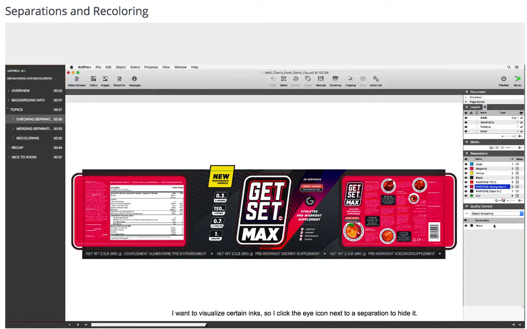I want to visualize certain inks, so I click the eye icon next to a separation to hide it. I click the eye next to cyan. I click again to show the separation.